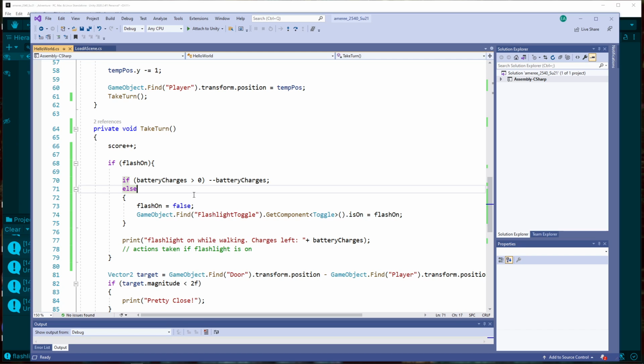So we might say, over here in take turn, if flash is on, we want to do something. There should be something here, right? Not just text. So it should say something like, if... And maybe we decide what's the radius that the flashlight can illuminate. It's 3, something like that.